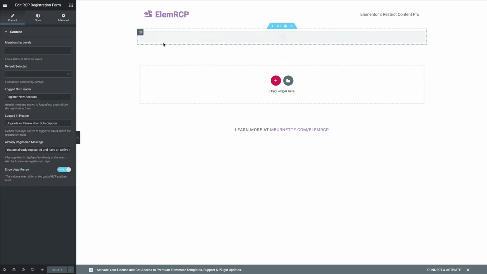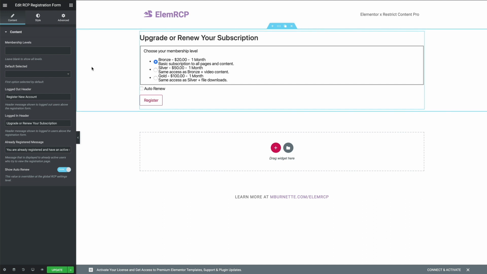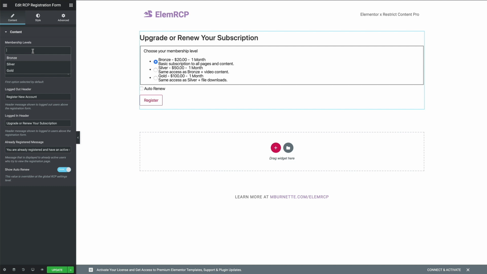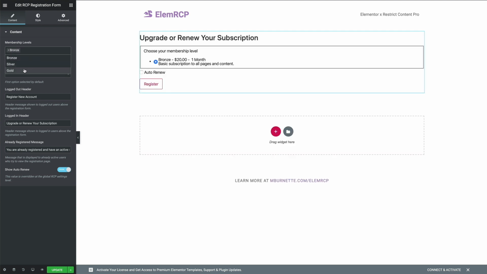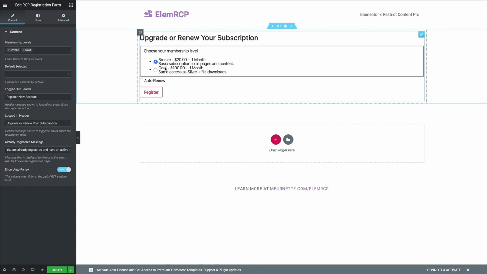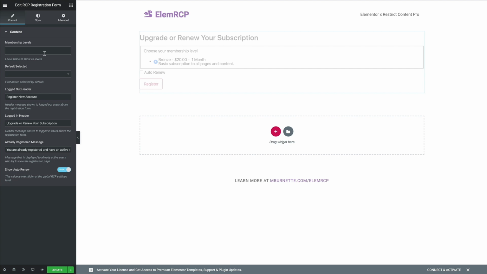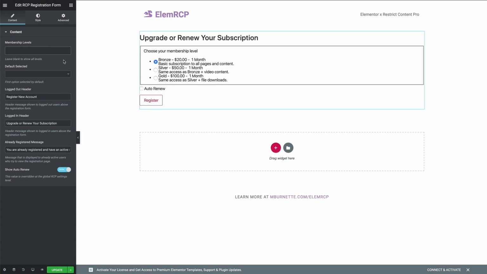So I'll drag this out into our Elementor section, and already we have a Restrict Content Pro registration form for someone to go ahead and sign up. But there are some things that we can do to customize it. Over here in the Elementor sidebar, we can select which membership levels we want to include, and they're all listed automatically. So if we just wanted the bronze and the gold, we could pick those two, and as you can see, it updates to just show the bronze and the gold. But we're going to go ahead and leave that at all of them. Leaving it blank will show all of them.